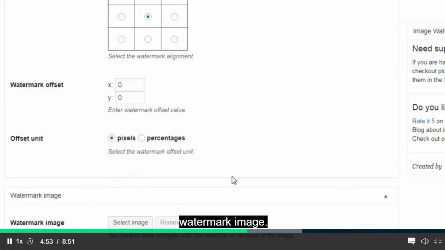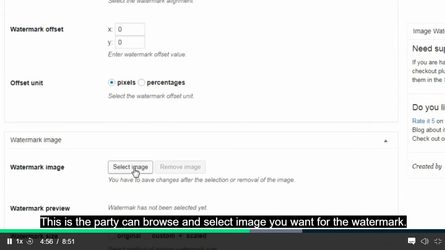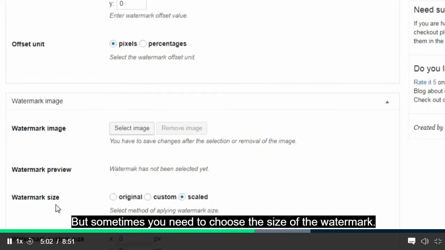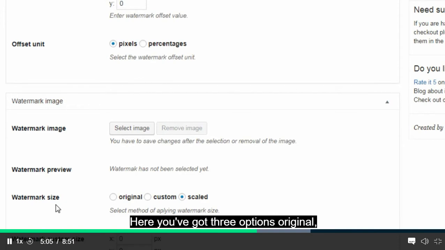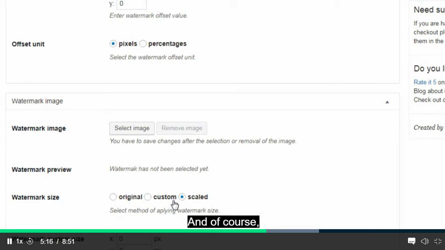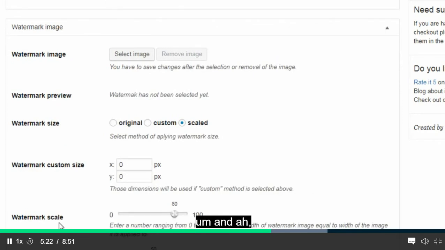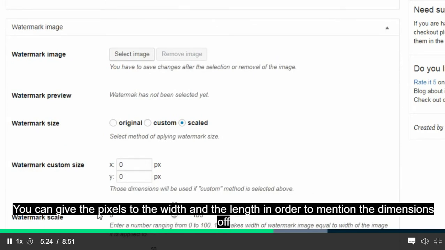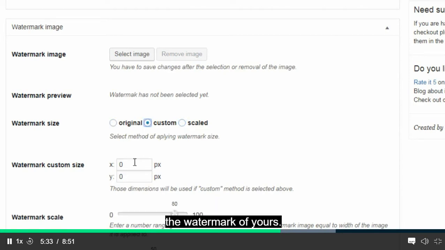The next part is watermark image. This is where you can browse and select the image you want for the watermark. But sometimes you need to choose the size of the watermark. Here you've got three options: original, custom, and scaled. You can select any of them according to your taste and of course the watermark you have defined before. If you choose custom in the watermark custom size, you can give the pixels for the width and the length in order to set the dimensions of your watermark.